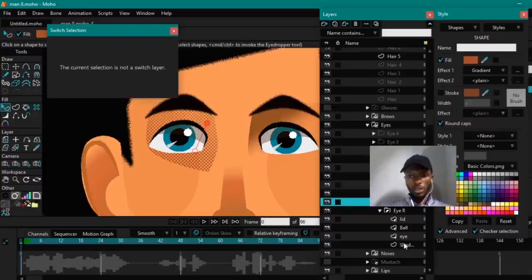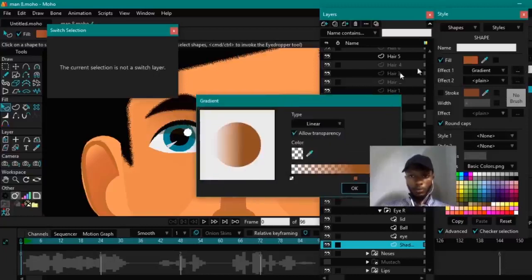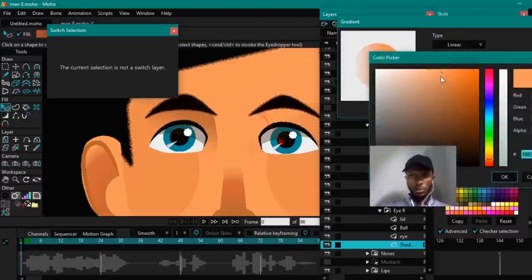Do the same for the second eye. Select with the select shape tool. It's a gradient fill that the shade has, so I'll select the 3 buttons beside here. Right. Click this point. Use the eyedropper. Select the skin color, and then tone it down a little. Good enough.